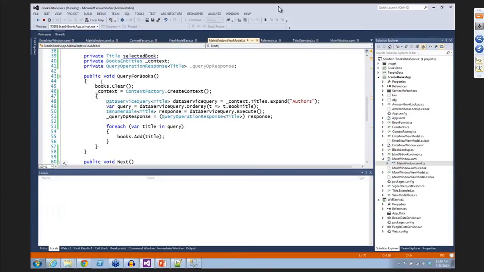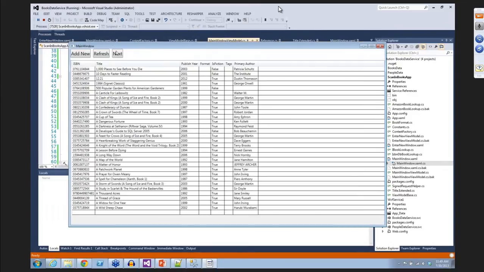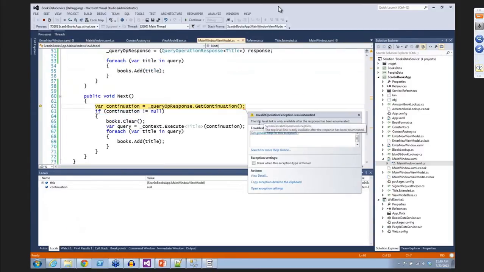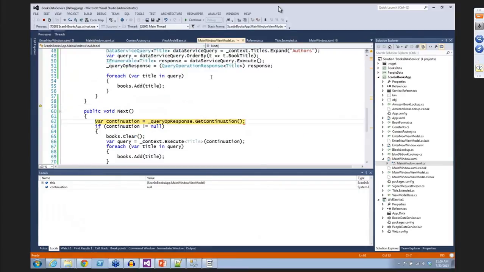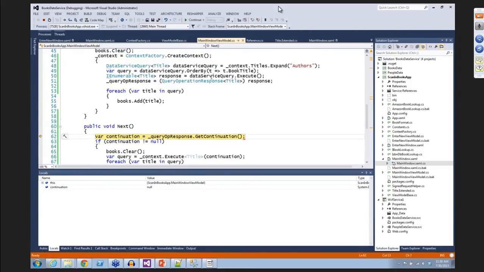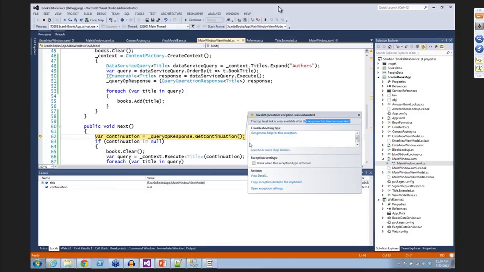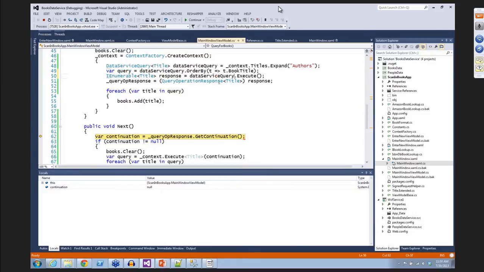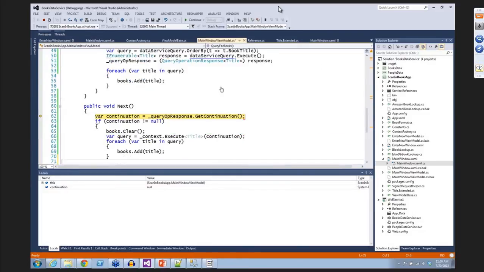Okay, so we get our first 30. They're all starting with A. We click next, and we get a problem. The top level link is only available after the response has been enumerated. We have enumerated the response. We enumerated it right there. Oh. Yeah, that's the problem. I see.